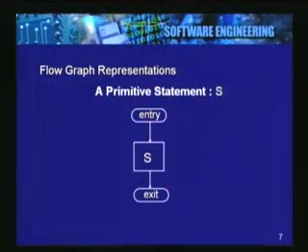Besides, you have the top-down function calls which give you the modular decomposition, and the implementation of each function again follows these basic single entry, single exit structures. We are going to see some pictorial representations of some of these constructs. They can also be called flow graph representations.